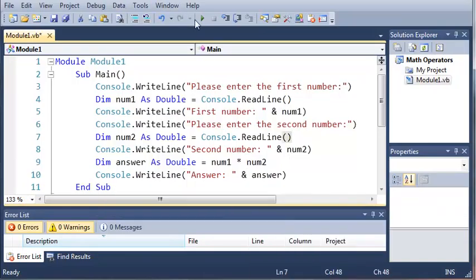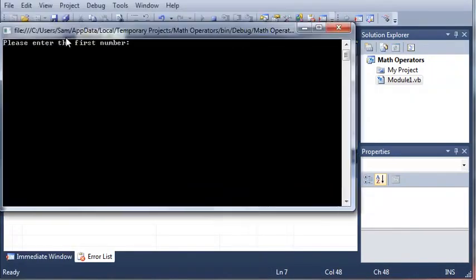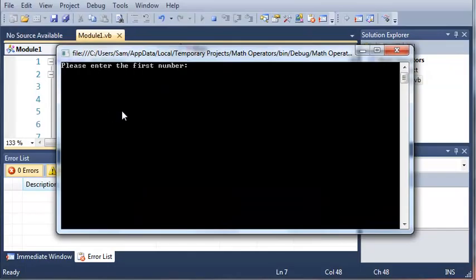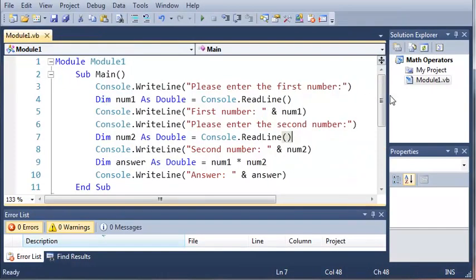So now if we run this program, it'll say please enter the first number. So if I type 32 and press enter, it's going to tell me the first number is 32, and it's going to ask me for the second number. So let's do 45, and you can see it closed on us right there.